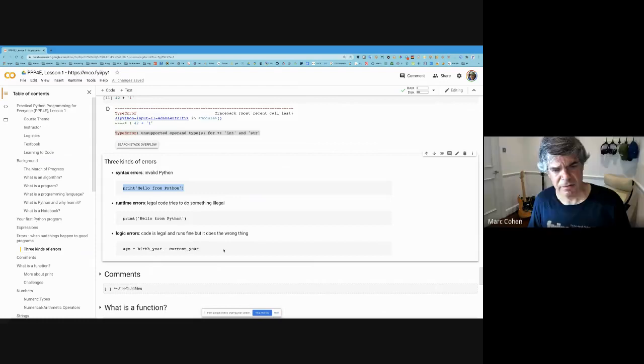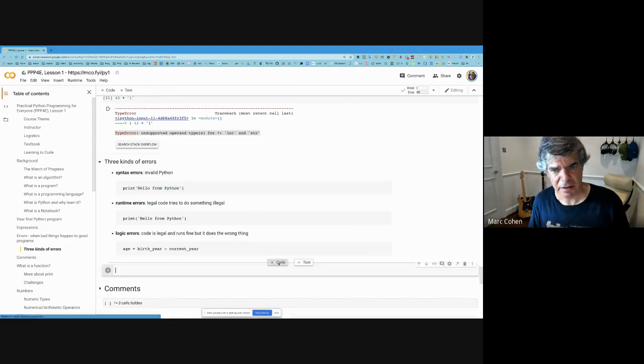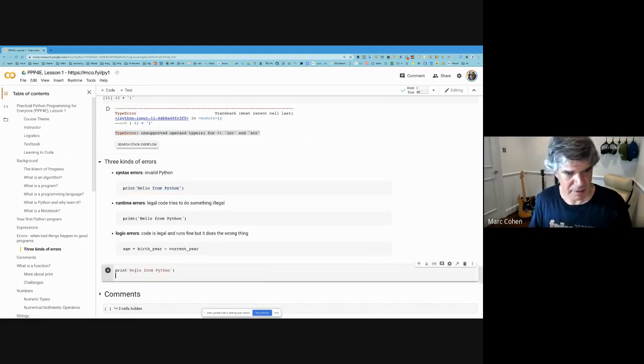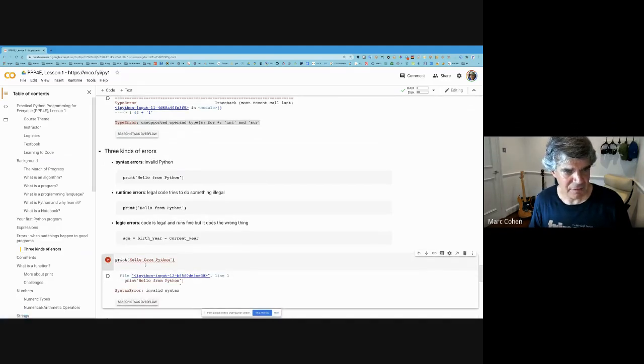If you wanted to add a cell to your code, you can hover your mouse over the bottom like this, and you can either add a text cell or a code cell. I'm going to click the code cell, paste this in, and we'll see what Python says about it. Run it. Yeah, it's not happy, invalid syntax. It doesn't really tell me what's invalid about it, but you're right, it's the missing bracket. If I do that, everything's fine.